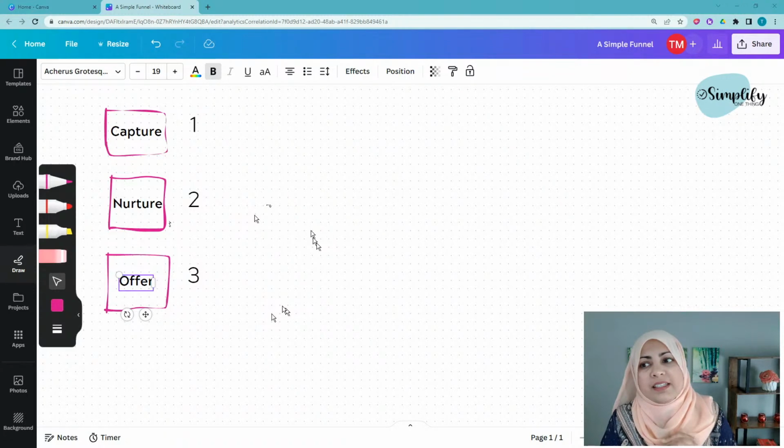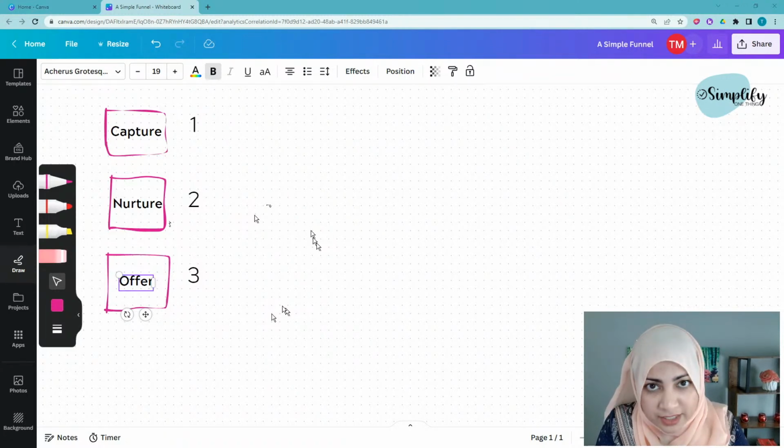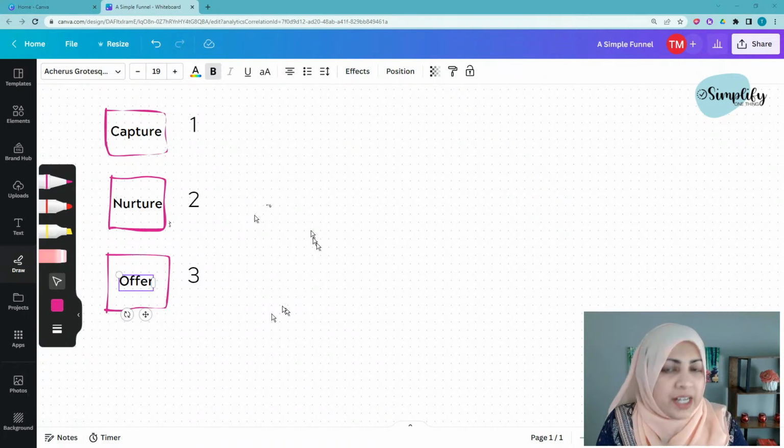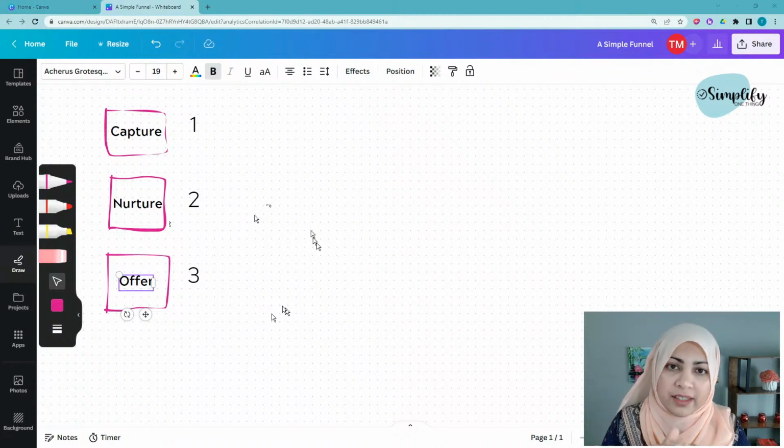A lead magnet is basically something of value that your ideal client is interested in. It could be a PDF, it could be a video training, it could be a live training, it could be anything of value that is something that your ideal client is interested in, right? That's why they're coming to that landing page. That's why they're coming to the top of your funnel to get that from you.